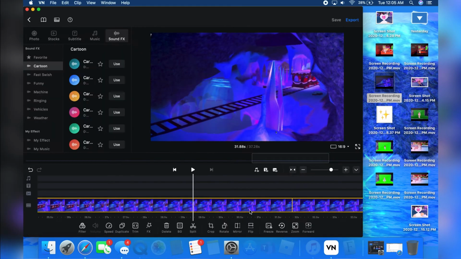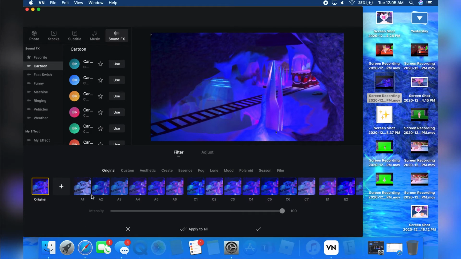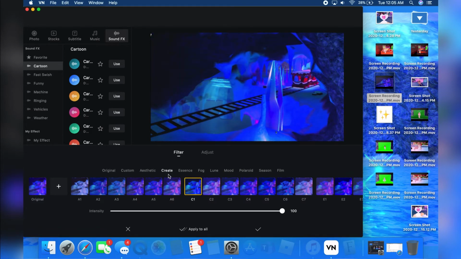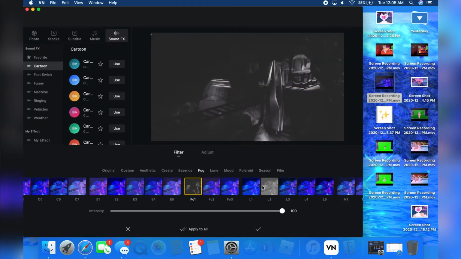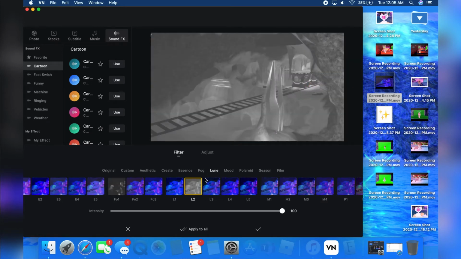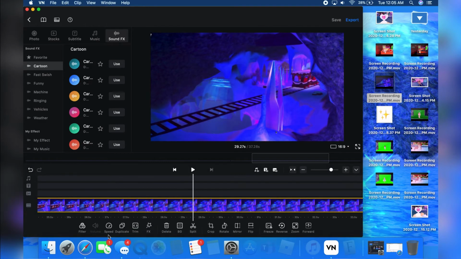And then down here, it is where you get all of your tools. So first of all is filter. You can just put any type of filter you want. If you wanted grayscale, you can select that. I'm pretty sure you can add your own filters, but I don't actually know how to do that, so yeah.